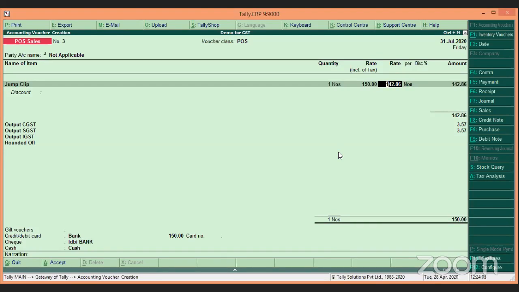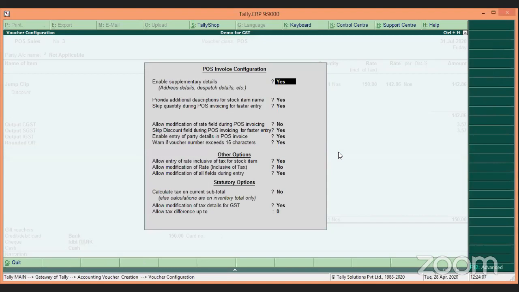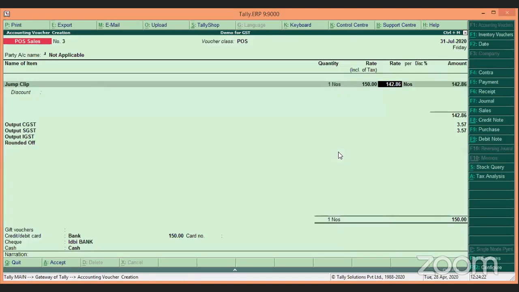How to enable this? Press F12. There's an option, allow entry of rate inclusive of taxes for stock item. If you enable this, the rate inclusive of tax will come. Any doubts? Can I proceed further? I am going to show you an important feature on how point of sale works. Even in regular sales, you can use the same thing.